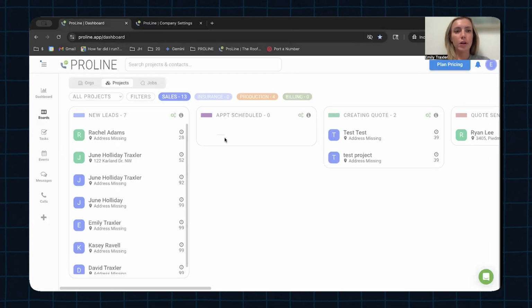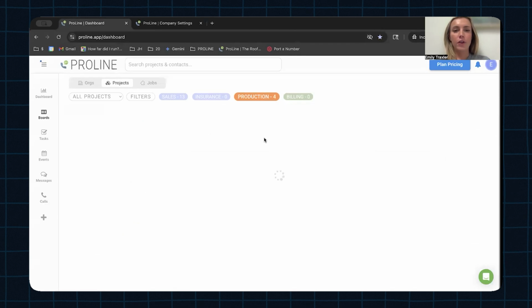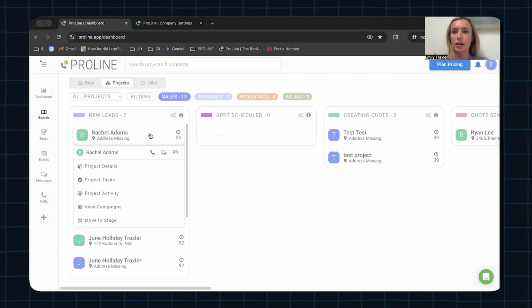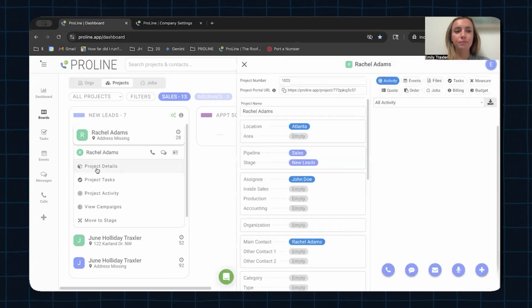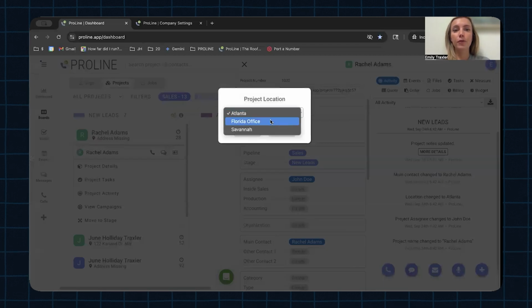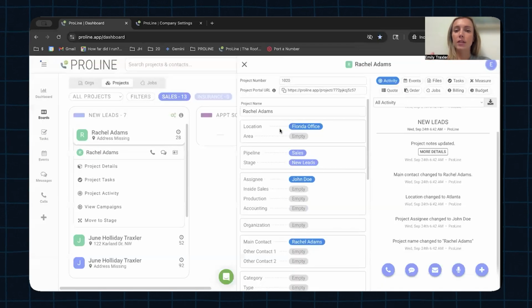All right, so here's my project board. I have a few in production and a few in sales. One way that you can use locations is to have leads be sorted by location, depending on the location assigned to each user. So when Rachel Adams came in, I could have had this project default to the Florida office based on the address that she entered on the lead form on my website.